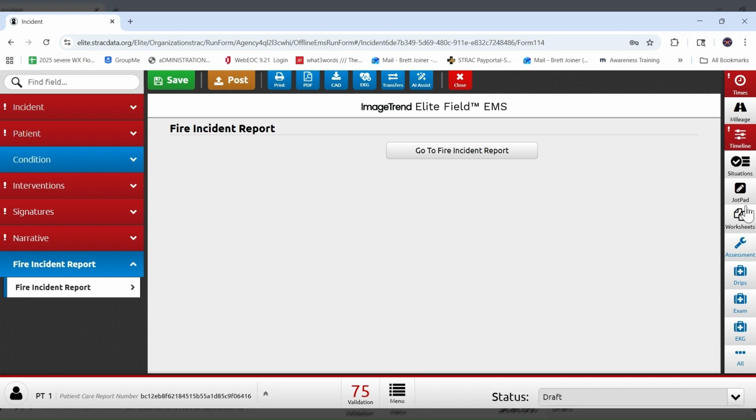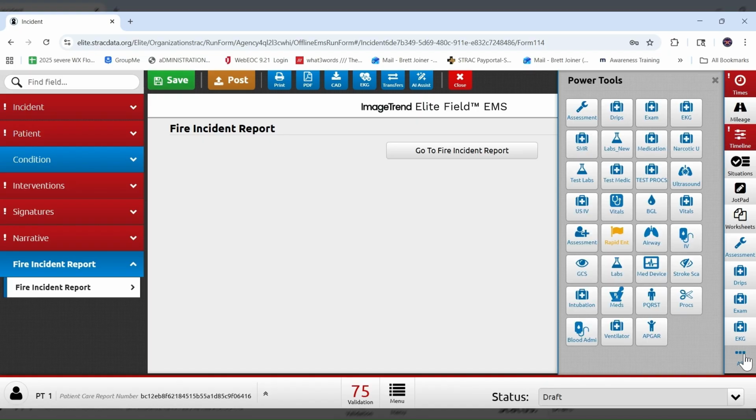As we start to work down, worksheets, this is where if your agency had worksheets, they would collect them in here. And that is simply the tool that you click on to get to your worksheets, as you can see. Some agencies have them, some do not. If your agency does, you'll be able to see them when you log into yours. What I like to do is go down here and hit the All button, and it shows me all the different power tools that I have access to.